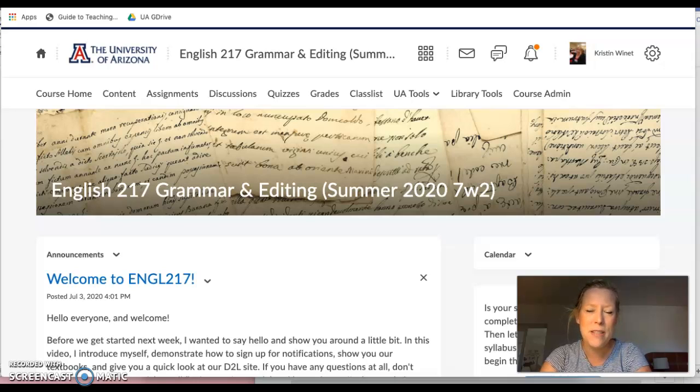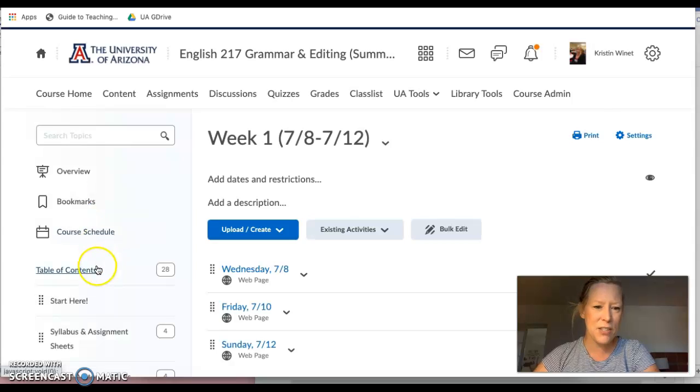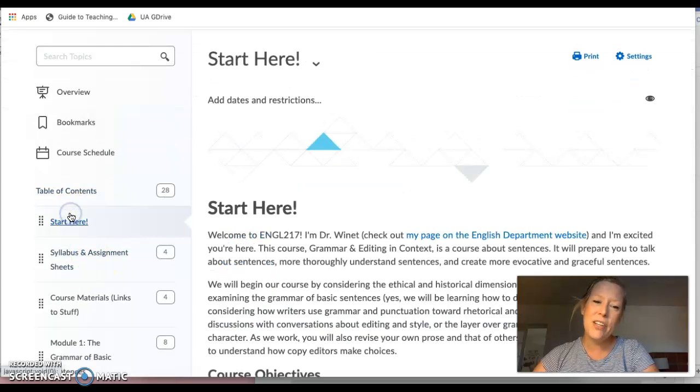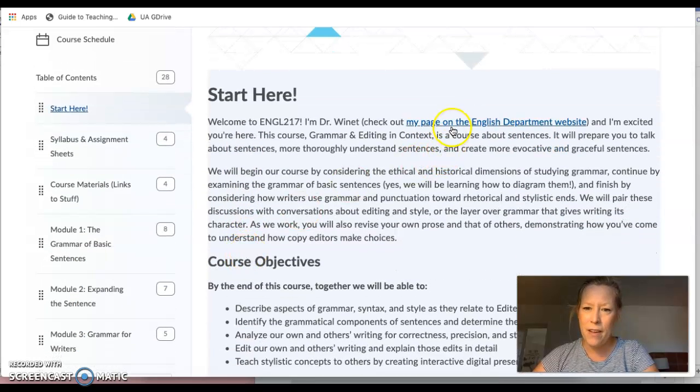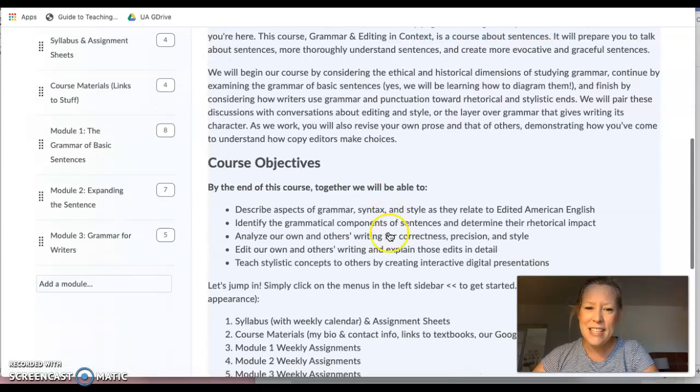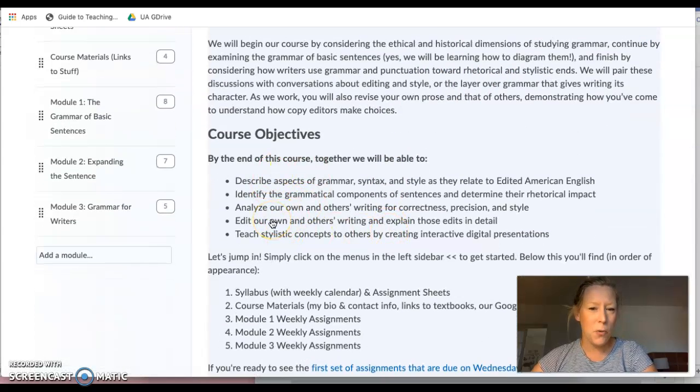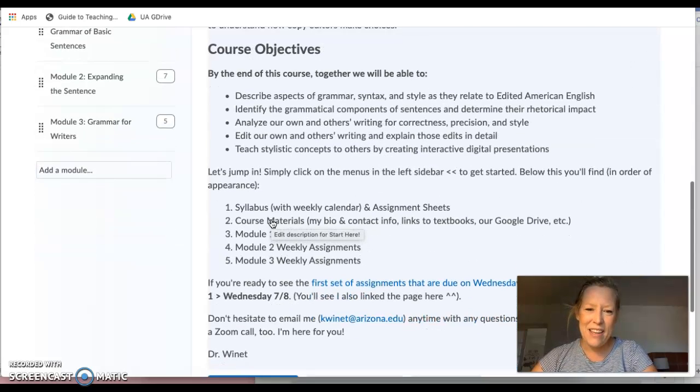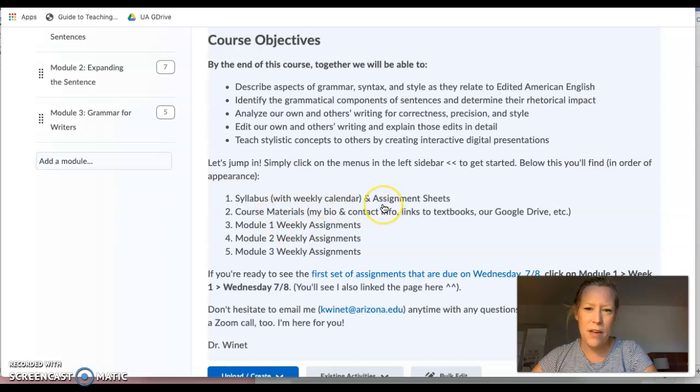I want to show you the syllabus and also talk to you about what's up for this first set of activities that we have. So if you navigate over to the content section, you will see the table of contents here on the left-hand side. The Start Here tab is where I always recommend people start. I have a link here to my website if you want to learn a little bit more about me, what our course is, what the objectives are, which means by the end of the course, I want us to be able to do the following things, and then a little bit of a cheat sheet in terms of how things are organized.